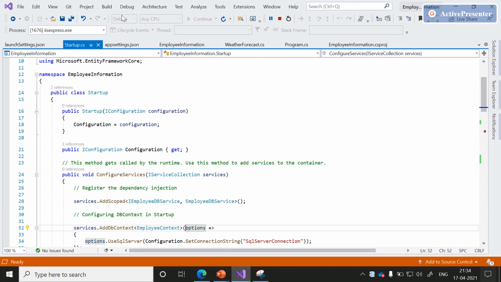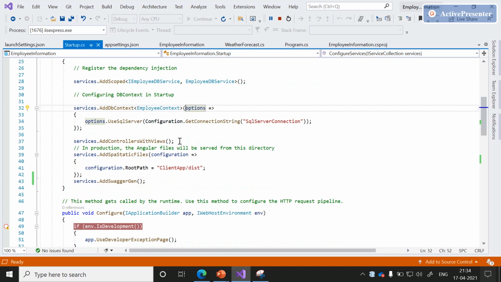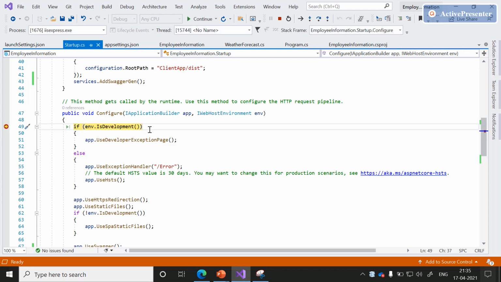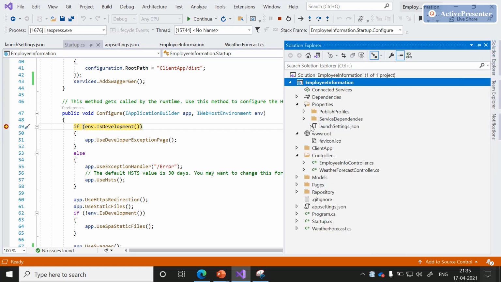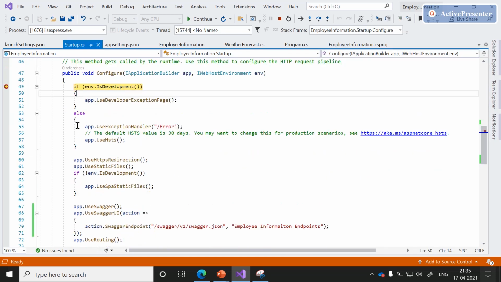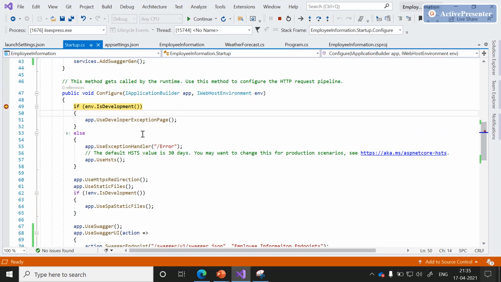In the next session, we'll discuss how to configure different environments in ASP.NET Core. If you observe here, we are seeing an if statement, env.IsDevelopment. We'll discuss what this development environment is and the steps involved in configuring multiple environments. If you expand the Solution Explorer, inside Properties we have launchSettings.json. We'll discuss what this launchSettings.json is, how to configure multiple exception pages in ASP.NET Core, and how to implement exception handling. We'll discuss everything in detail.